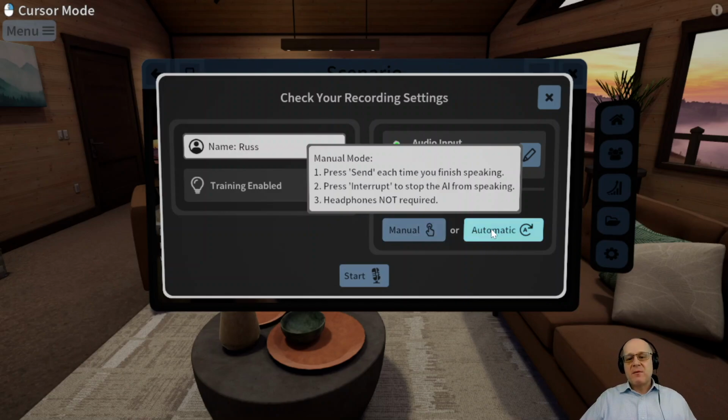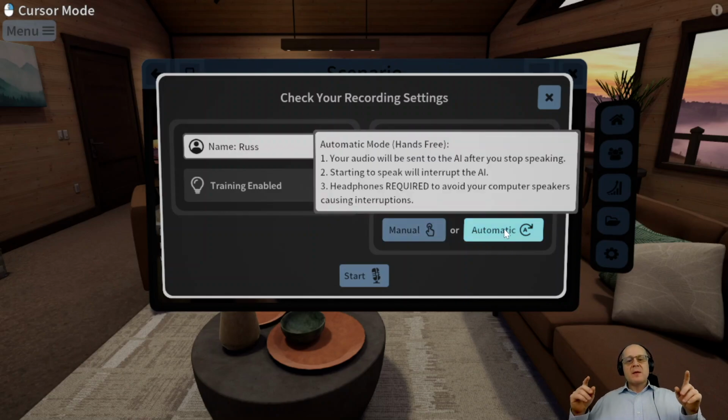In automatic, however, you do need headphones. The audio from your computer will actually interact with the AI. And you don't want that because it'll make the AI stop talking, which is kind of frustrating if it's just trying to tell you something. So you have to wear headphones in automatic.